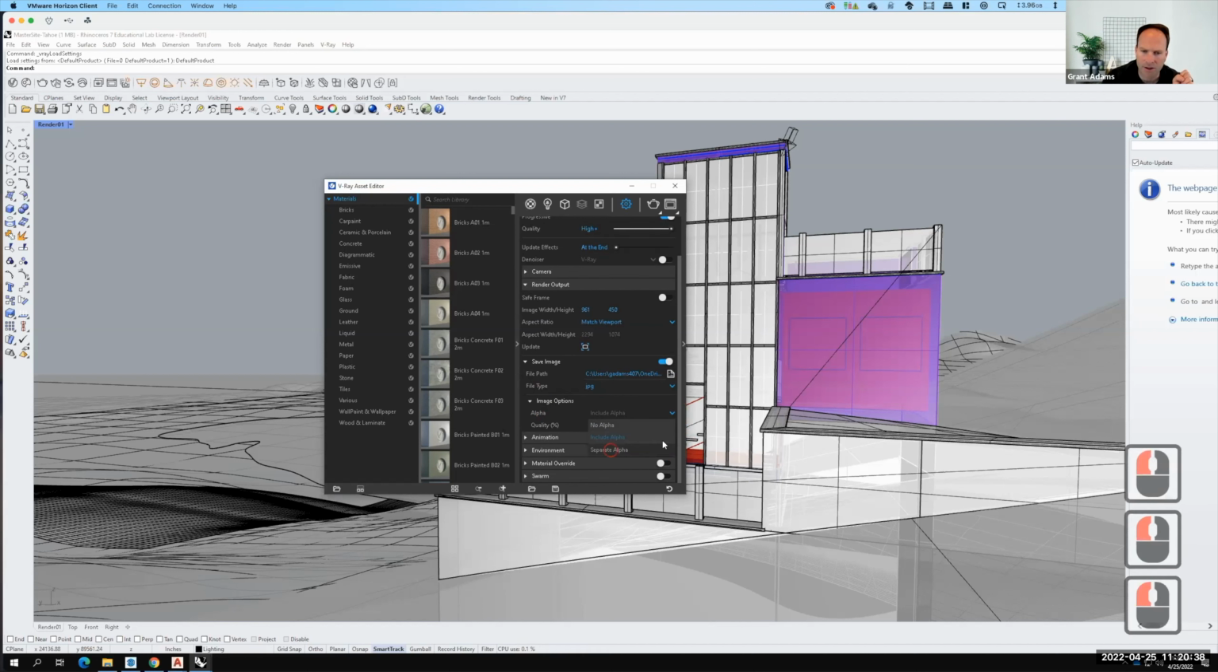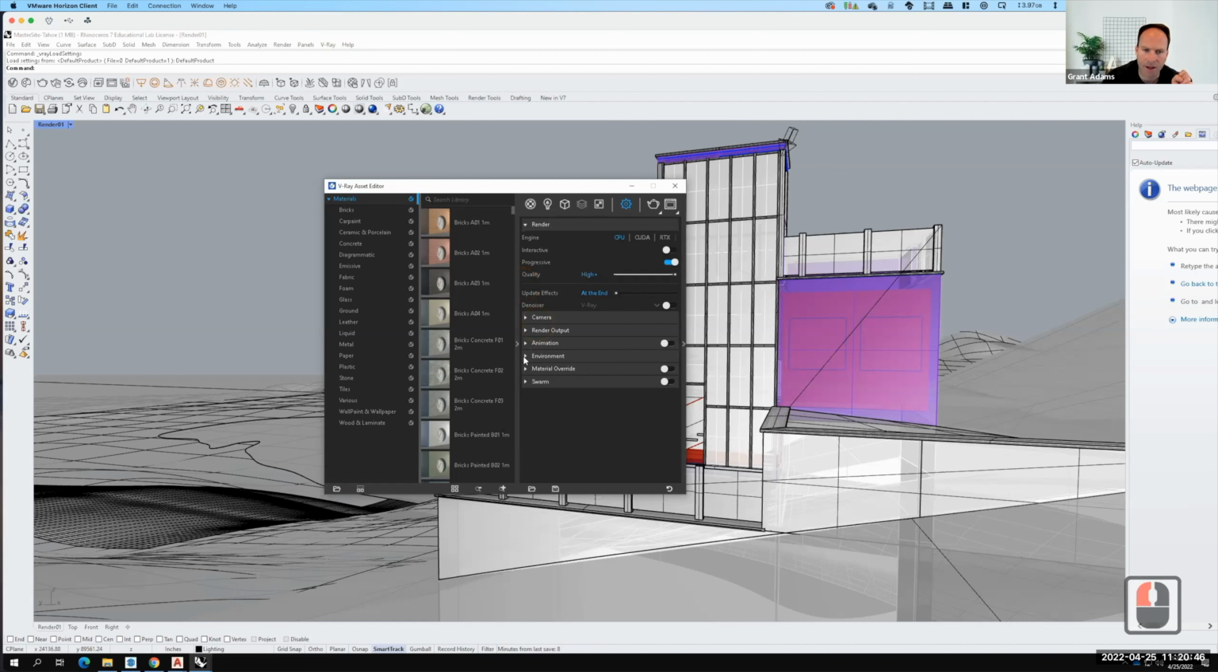Let's save a separate alpha channel. All right, all that looks good. We're not doing animations, so we can leave that unchecked. Let's go to environment. So this is where we need to load up that environment. So our background now is going to be set for that Moonlight settings.